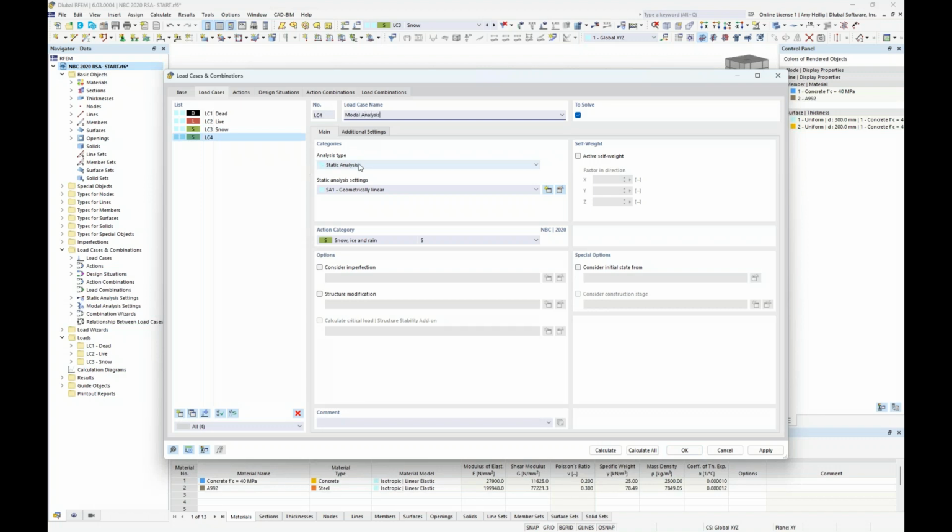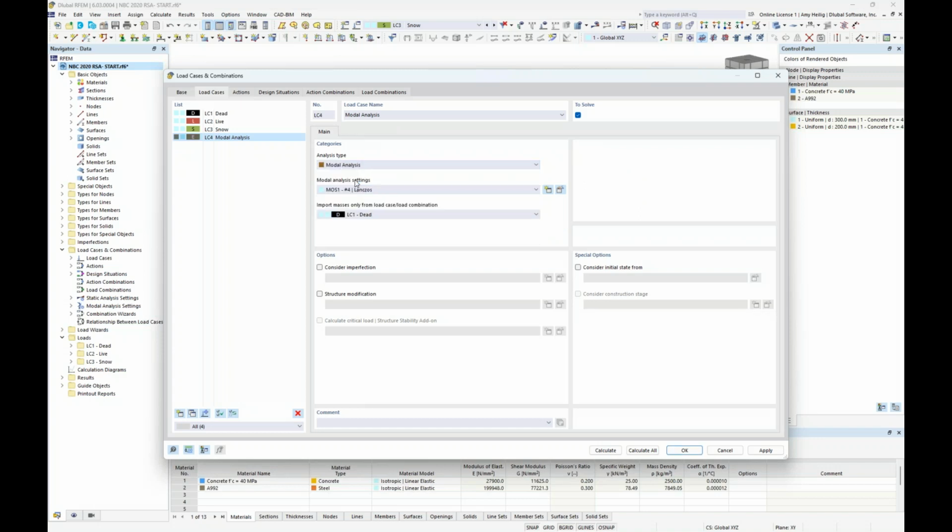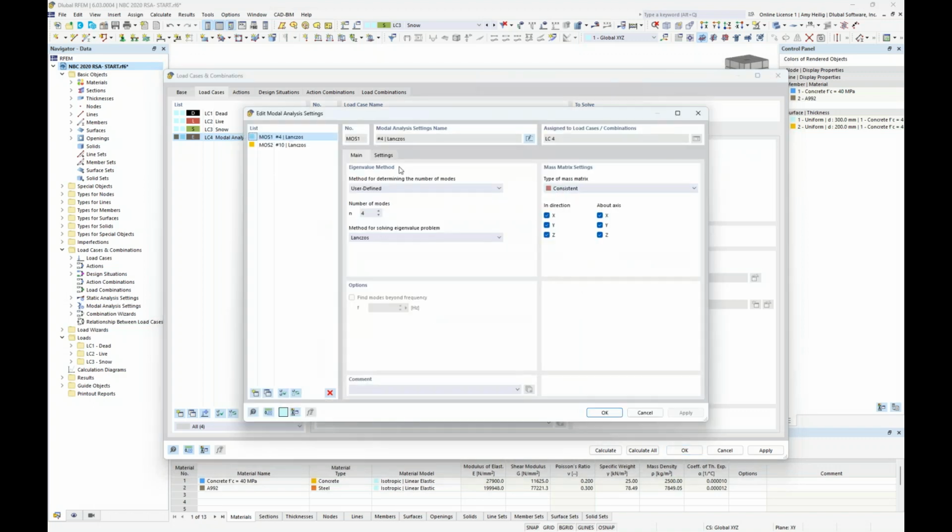Because we have activated that add-on, you will notice here that within the dropdown, we now have a new analysis type called modal analysis. This is only available because we have activated that add-on. You'll also see a lot of these settings immediately modify in comparison to the static analysis. The first thing to take a look at is the modal analysis settings. So we'll go into the edit dialog box here and we have a couple default options.